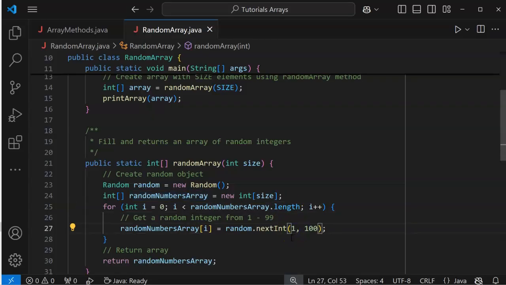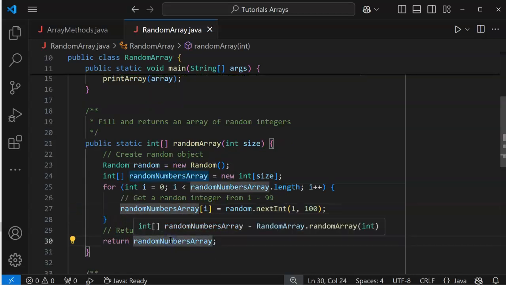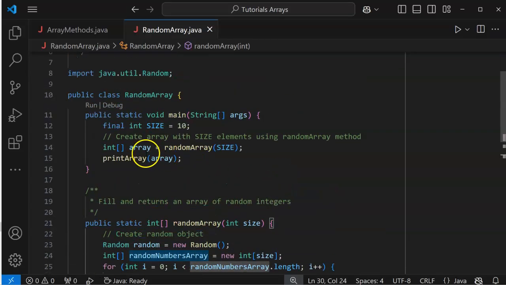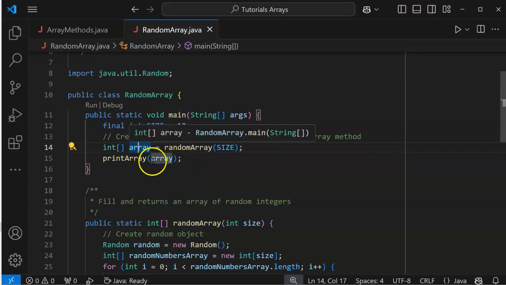This sets our range of random int numbers from 1 to 99. We don't include 100. So random has a next int method. We put everything into here, and then we return the array, the entire array, and we put all the data into this guy.